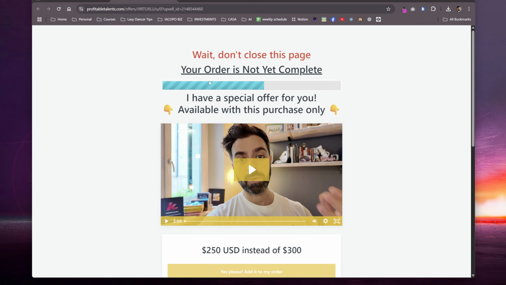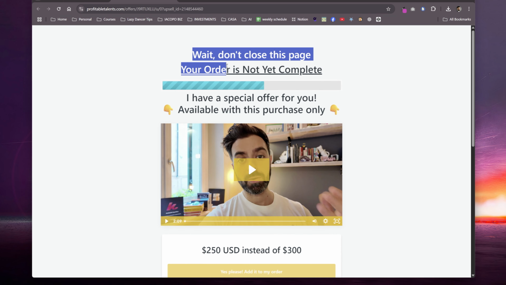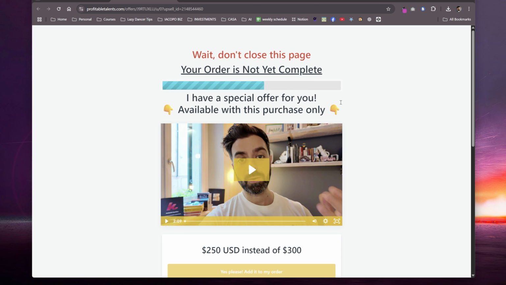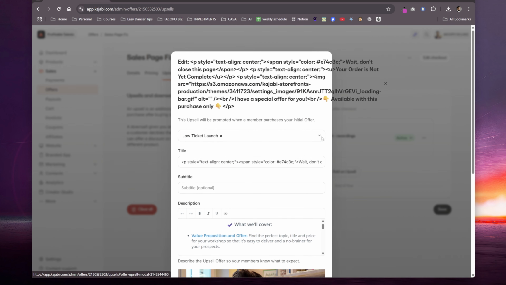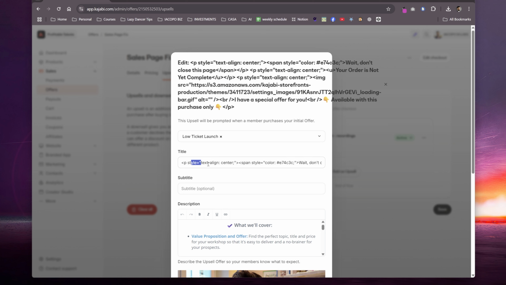The upsell module is not exactly customizable. So in order to get this in the way that you see it right now, I had to do a little bit of trickery, and I'm going to show you how I did it. So if I go back to the upsell and I click on it, as you can see, the title has got some code on it.